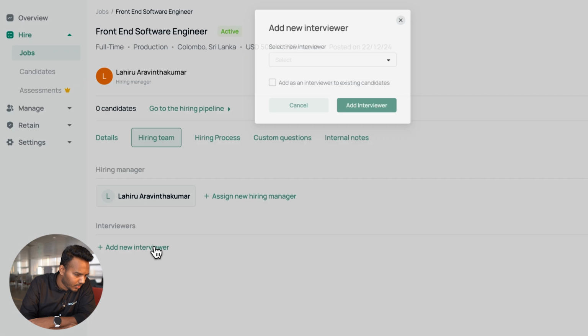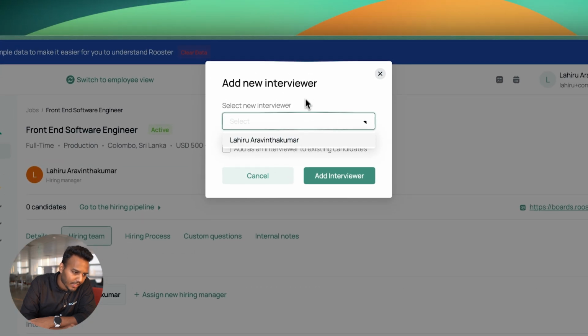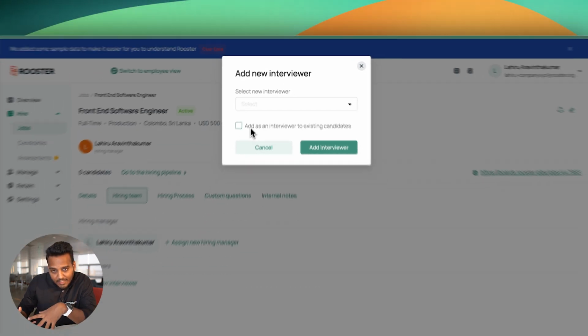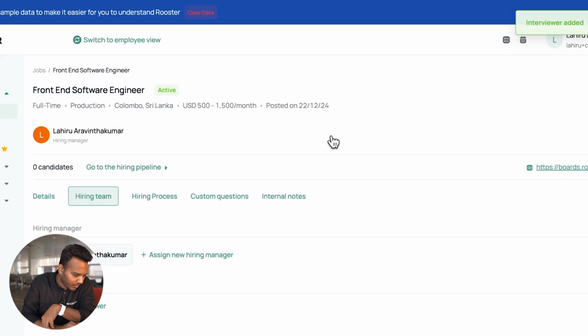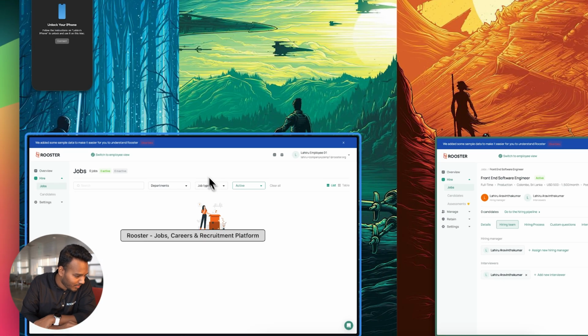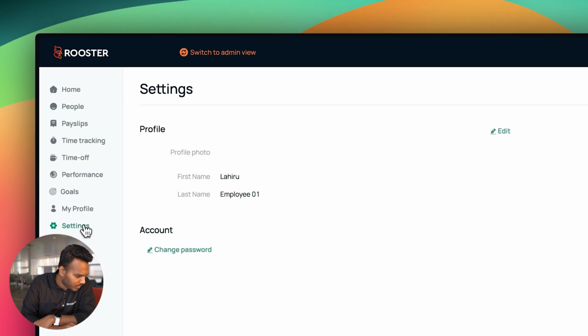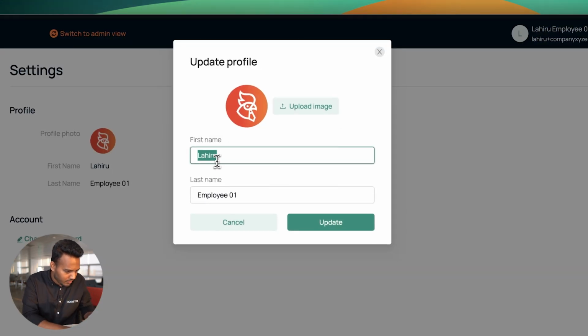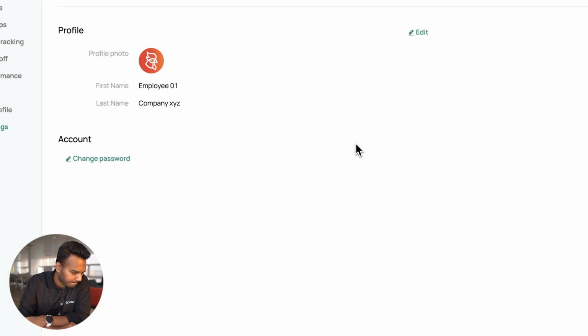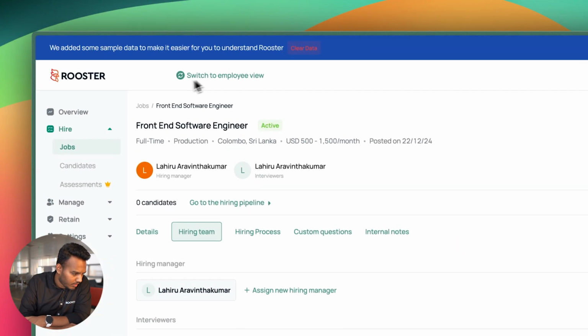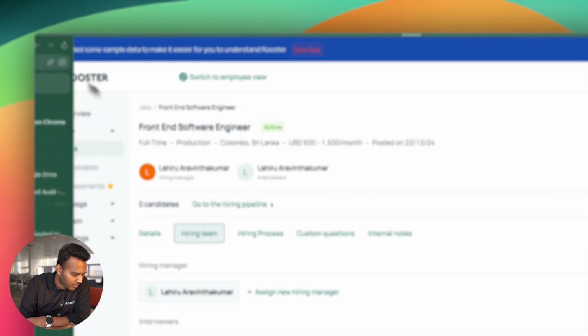Now, if I go to hiring team and click on interview, I see that there's an additional person here that I can invite, and I can also add them to existing candidates, or if I want to add them to candidates that only apply from today onwards, you can do that as well. So let me go and add that interviewer here as well. I know it can be confusing because I use the same names. Let me go and change that around real quickly. Settings. So let me quickly refresh this page just so that everybody sees it.